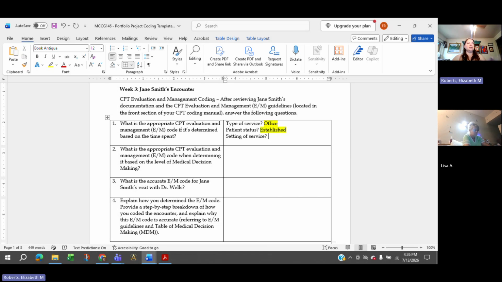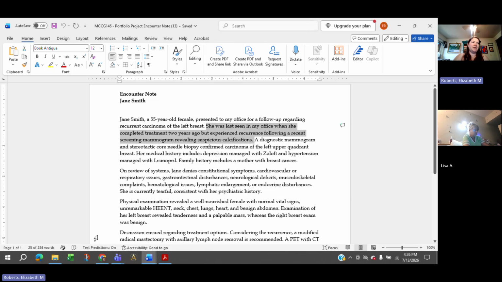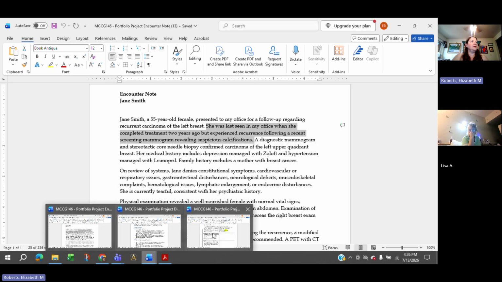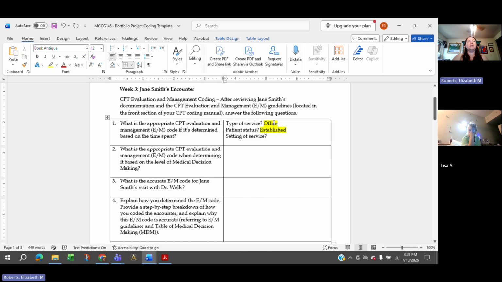Okay, last question, setting of service. Sometimes it's different, sometimes it's the same. In this case, it's an office visit in the office, so the setting of service is the same. It could be type of service as a consultation in the office, or a preventive service in the office. Sometimes you get an answer that's different, sometimes it's the same, and sometimes you don't even get an answer.